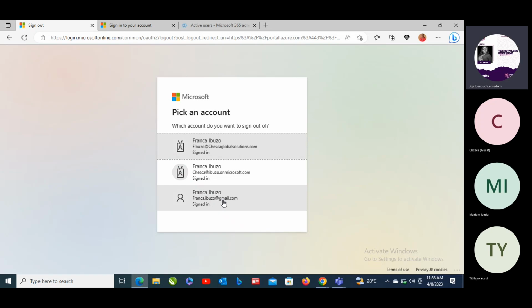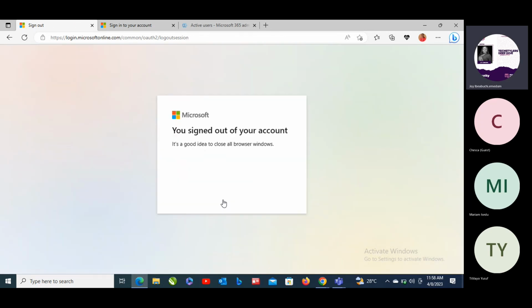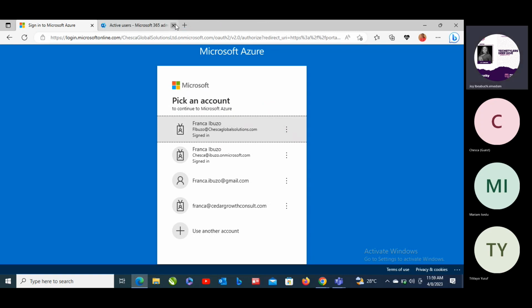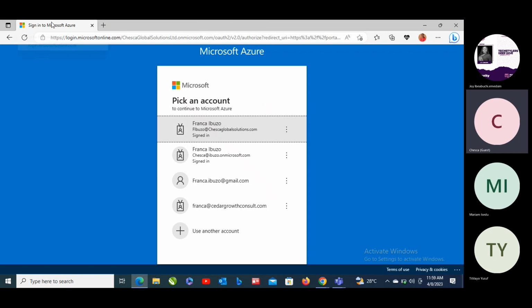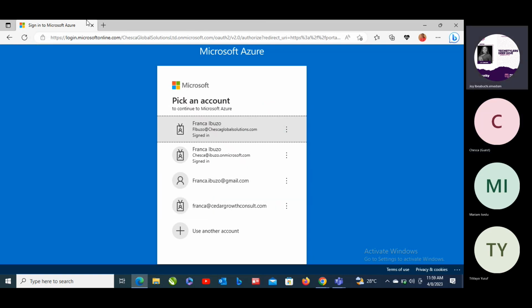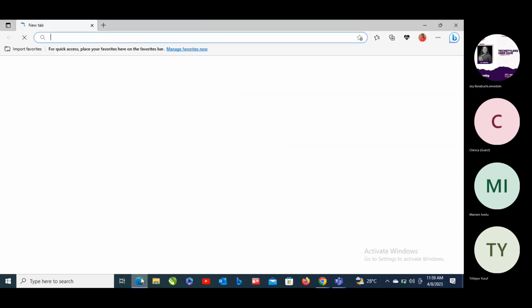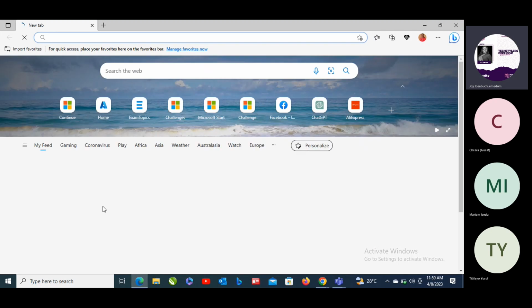Yeah, click on that one to sign out. Okay, so sign out, close all the browsers and relaunch it. That's close all the Edge and relaunch Edge. Close everything. And this one too? Yes, please. And relaunch Edge. Okay, so go to portal.azure.